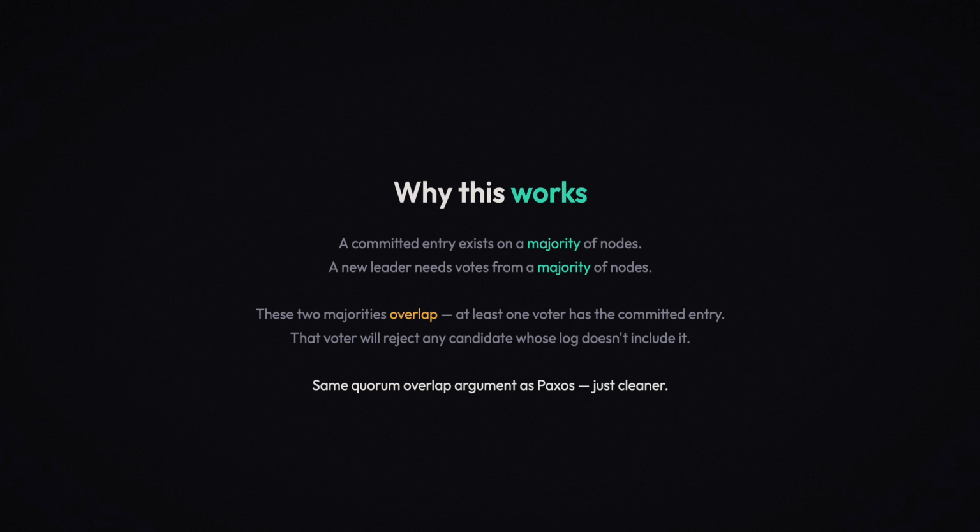A new leader needs votes from a majority of nodes. These two majorities overlap. At least one voter has the committed entry. That voter will reject any candidate whose log doesn't include that entry. So the winning candidate, the new leader, necessarily has all committed entries in its log.